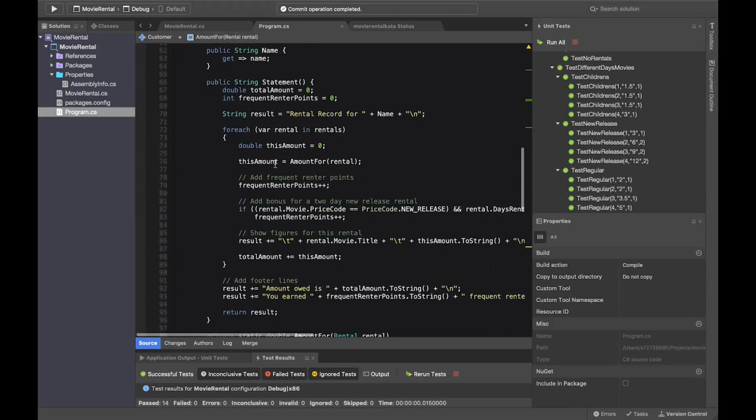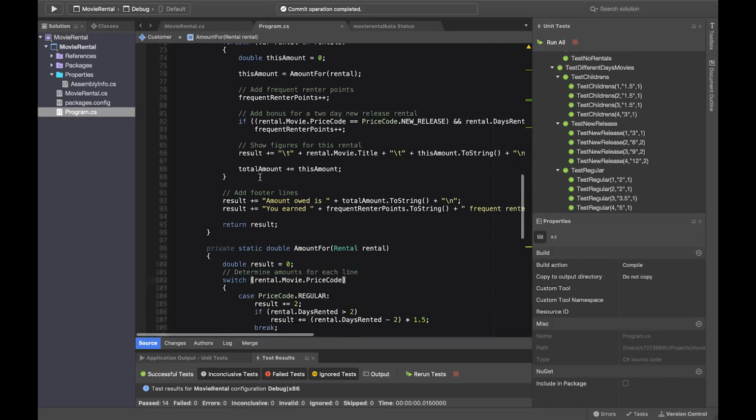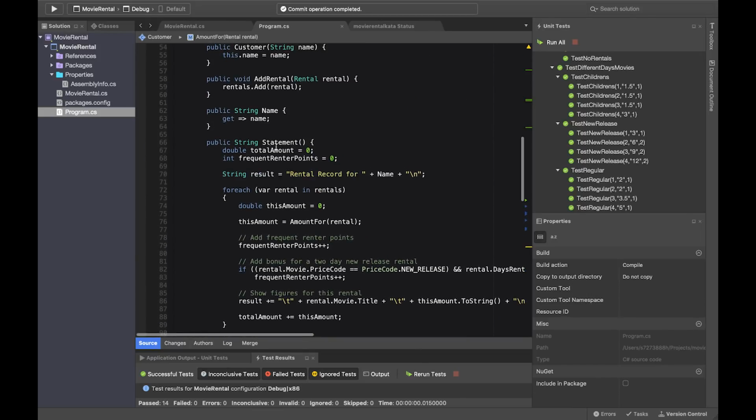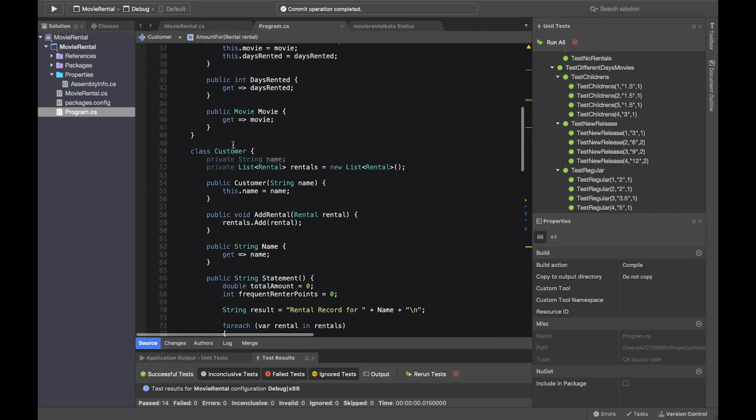The next thing we see when we simplify the program is that all of the calculation for amount 4 looks at rental. It just calculates the result from rental. Because of this, we realize that if all this is based on rental, it should actually be moved to the rental class instead of staying within the statement method or within the customer class.